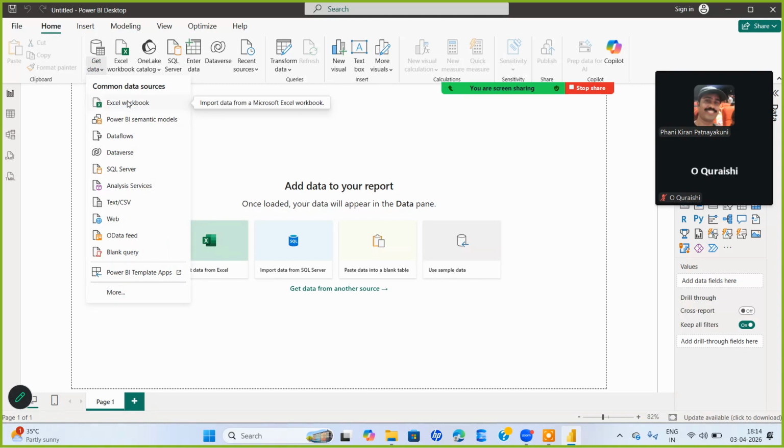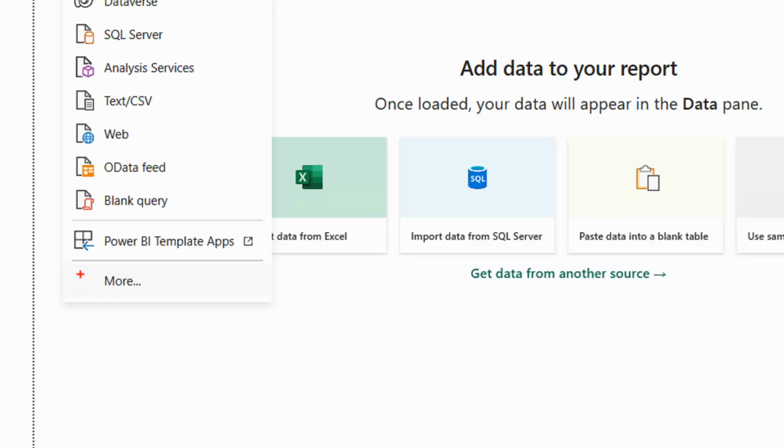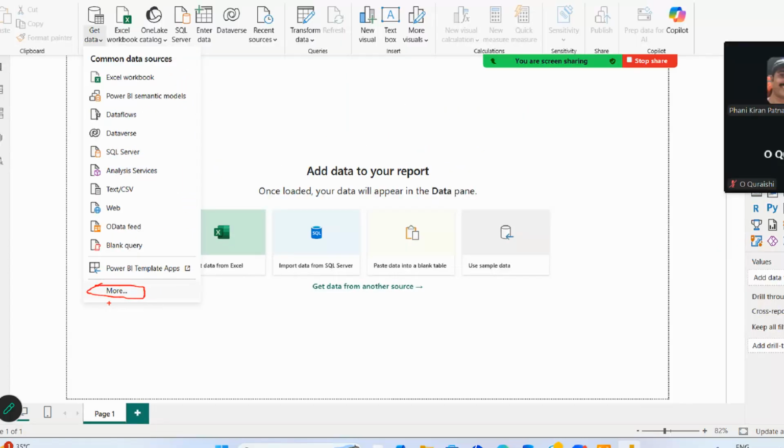Now I click on this. I have Excel workbook, Power BI semantic model. I can connect to dataflows. I can connect to SQL Server. I can connect to text file, CSV file. And if I want to look at more options, I have an option called More here. I can connect to multiple sources.